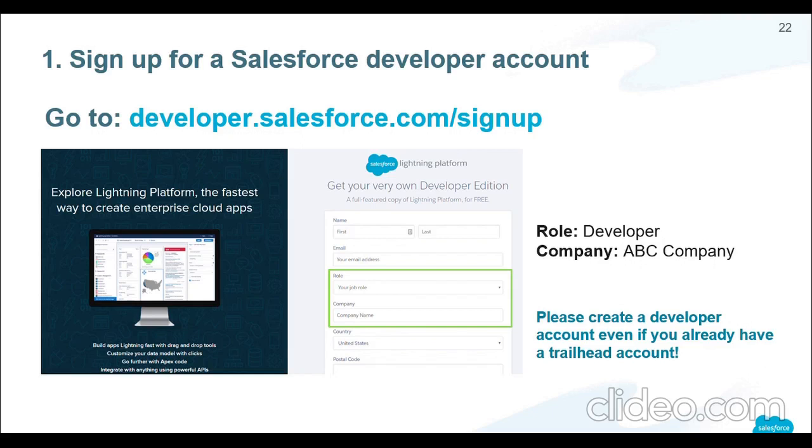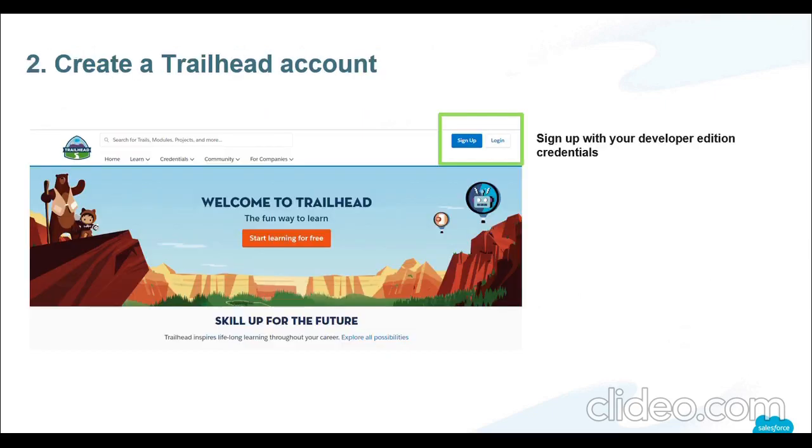Okay, first is to sign up for a Salesforce developer account. Go to developer.salesforce.com/signup. Here the page will open like this: Lightning platform, get your very own developer edition for free. There are certain forms, that is role, company name, like ABC company. Create a developer account for free, and also create a Trailhead account. Here is the button to sign up for developer edition credentials.